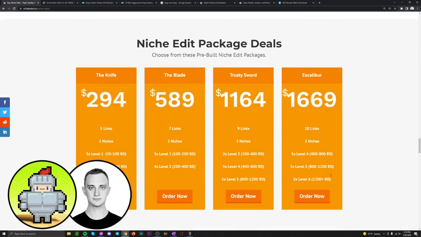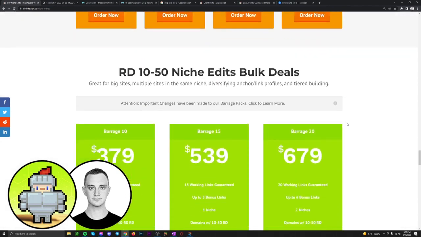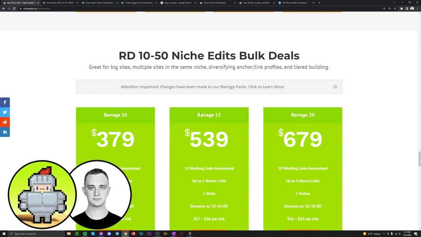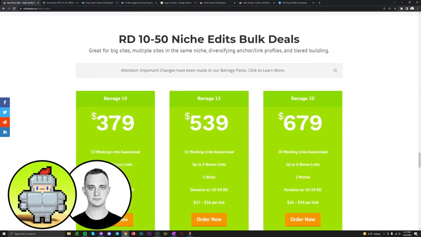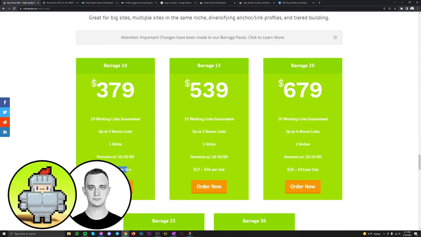Next up, we've got our package deals, which are basically the same things as the links above. They are just placed into larger, kind of different packages for you. And scrolling down a little bit further, we've got our RD 10 to 50, we call them barrage bulk deals. And these are very low authority niche edits, as you can probably tell, because each domain they're placed on only has between 10 and 50 referring domains, but they're extremely cheap.